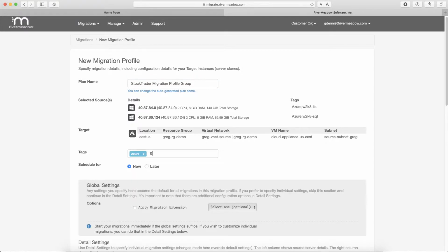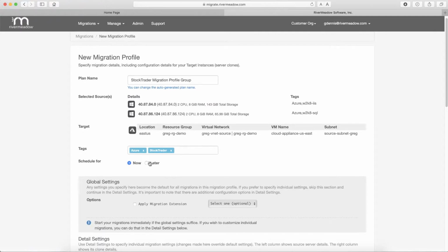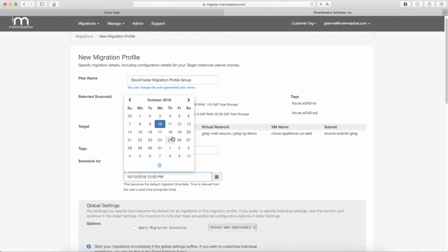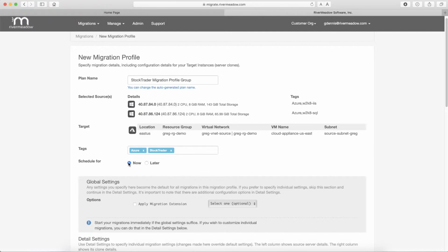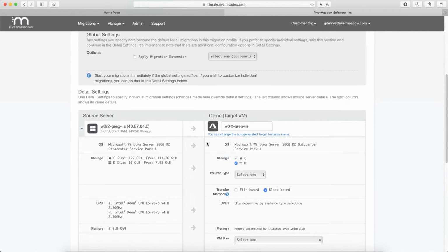We're going to put in the target we're going to and the name of the application, so Azure and StockTrader respectively. Then we're going to take a look at the source machines and check that we've got a mental note of those. And also we're going to take a look at the landing zone information. That could be important. Again, we can schedule this for now or later, and you can see that we can schedule it for any date, but we're going to schedule it for now because that would make for a boring video. We can apply a migration extension at the global level, but we're going to dig into each machine in the group and look at its settings separately.